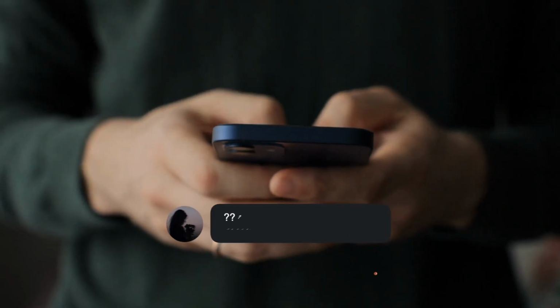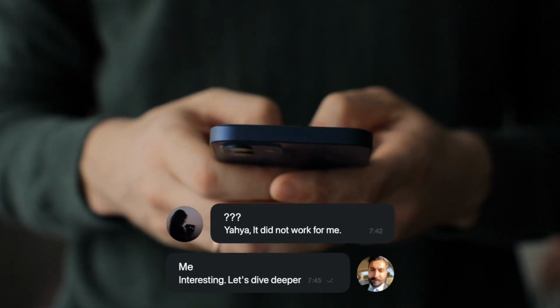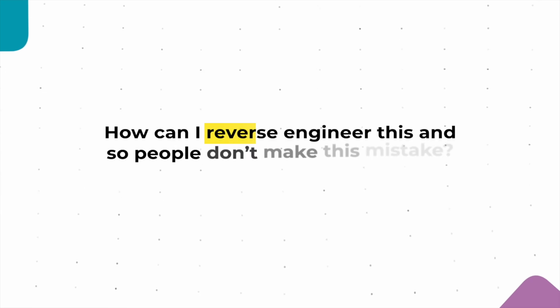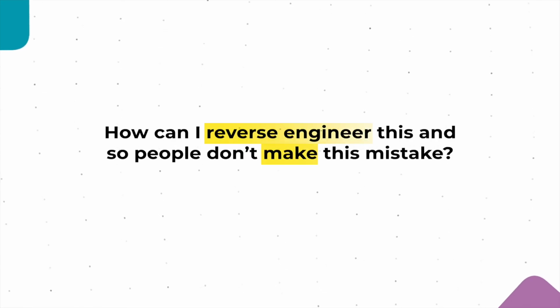One person, just one, texted me today and said, Yaya, it didn't work for me. I was like, interesting, let's go deeper. So we went deeper into what she did, and I said, walk me through it. She made two critical mistakes, which I see so many people making that it kind of blows my mind. I thought, how can I reverse engineer this and share it with people so everybody else stops making the same mistake? And she shared two things with me.